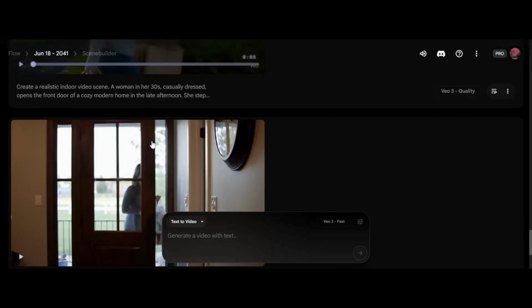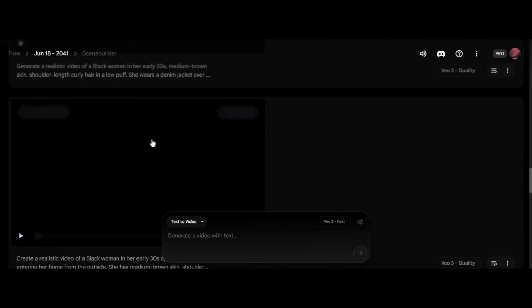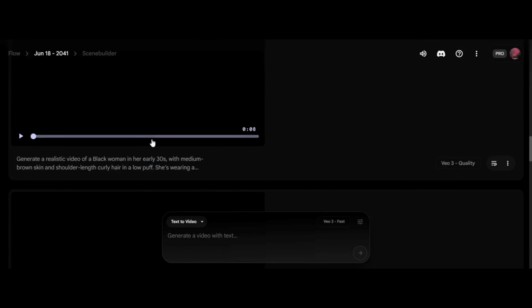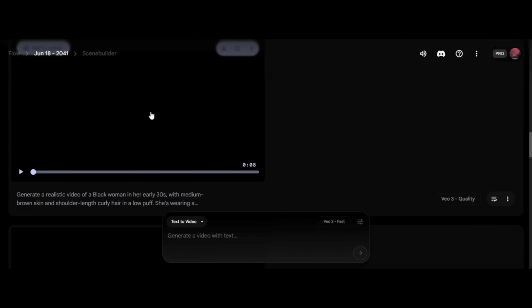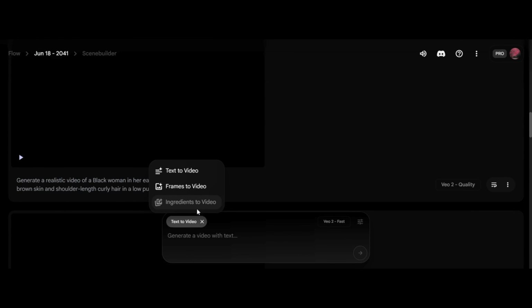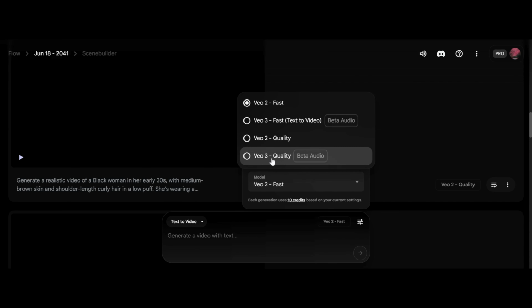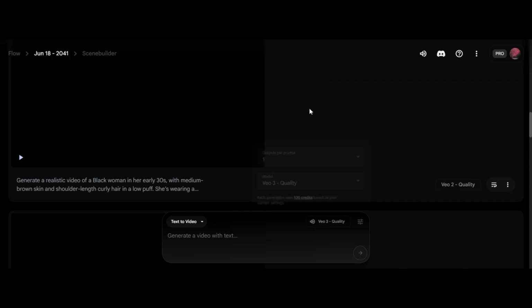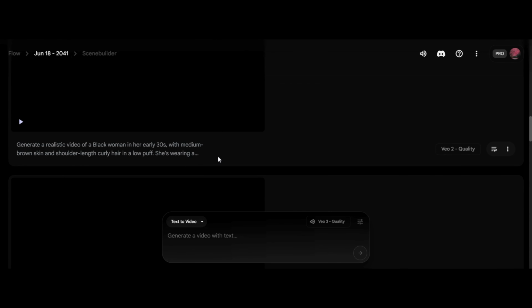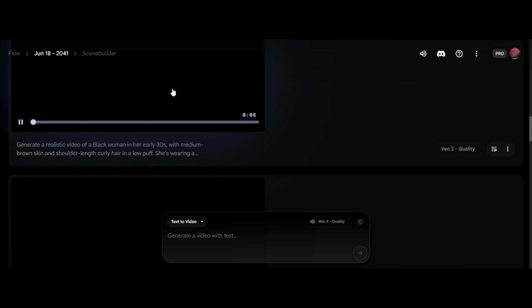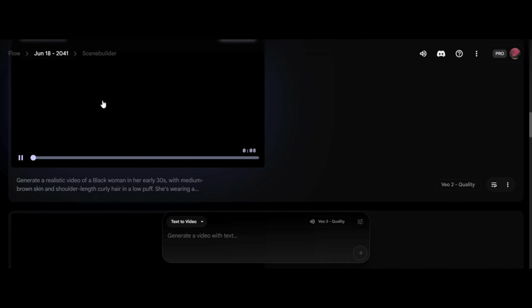Now let's move on to VEO3 by Google. I had already created some videos earlier, and once you log in and subscribe, this is what the dashboard looks like. You'll see text to video, frames to video, ingredients to video. Set the output to 1, choose VEO3 quality, which is the best, and this version includes sound. Let's scroll down to a video I already created.